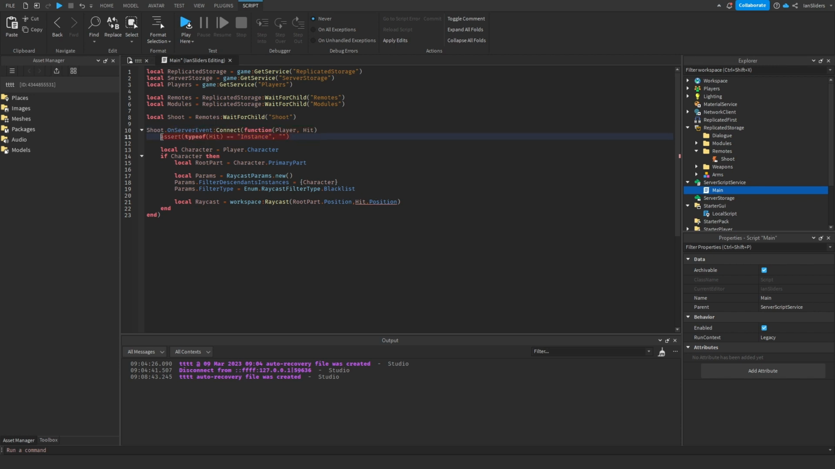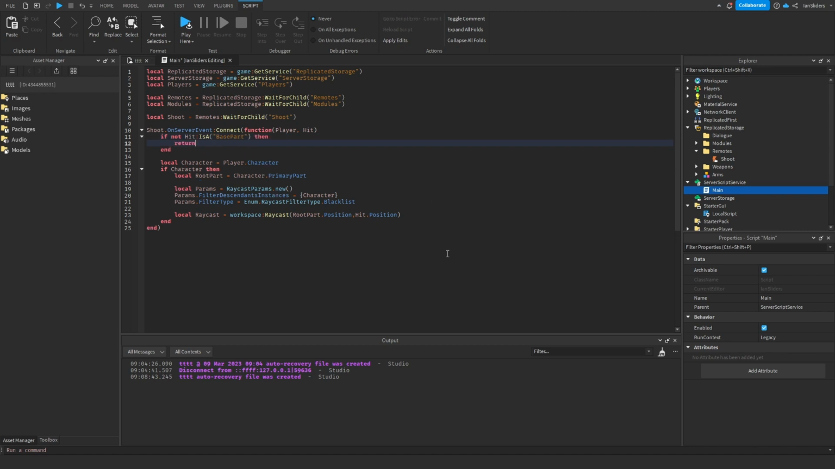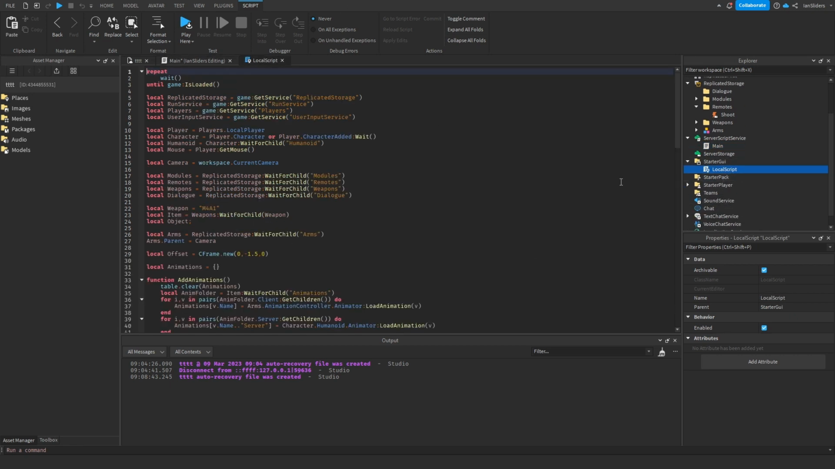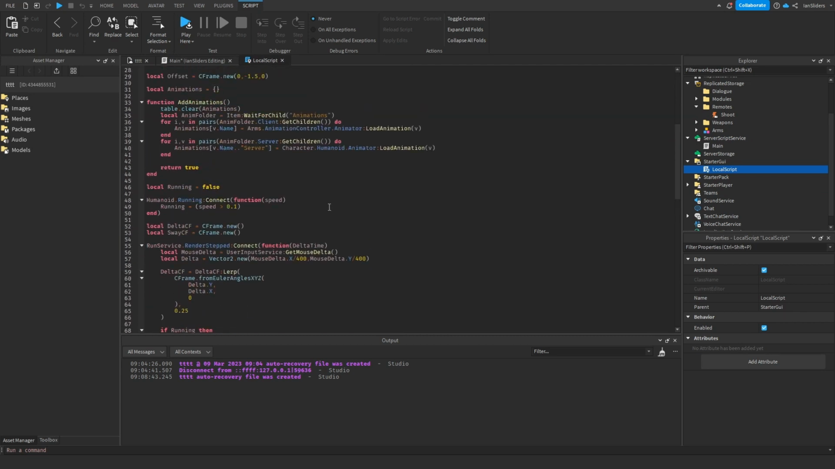Okay, I'm just gonna do if not hit is a base part, then return. Just because I like using assert or anything in a function is so annoying, because it'll say no position found. That's just a small little rant. And then now we'll print raycast, just cause we're not gonna do anything yet. We just want to make sure it all works right now.